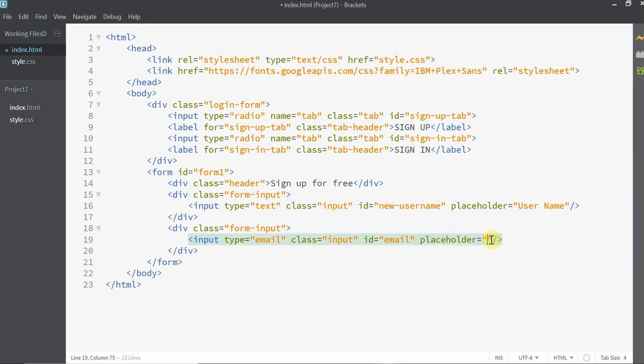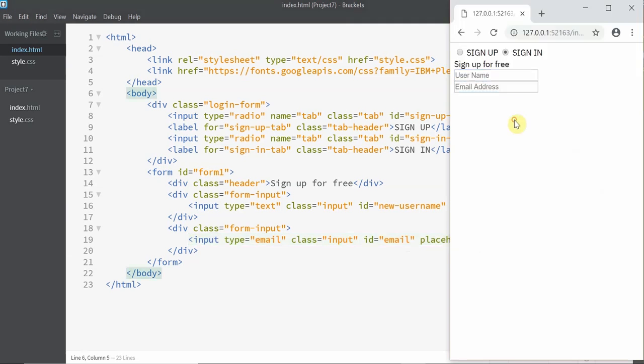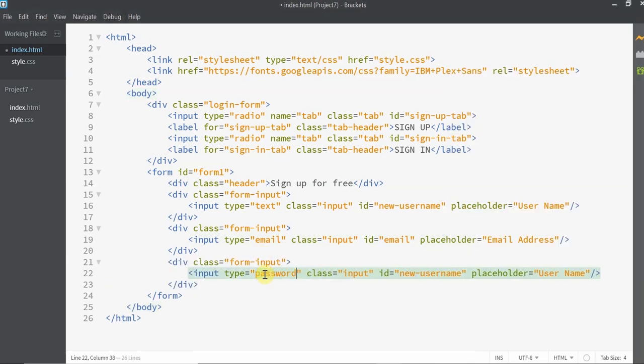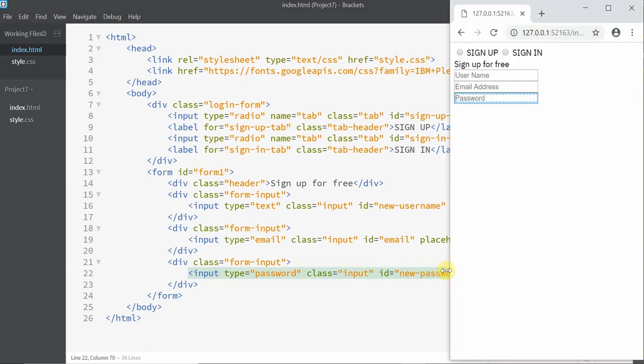I'm going to mention the type as email so that HTML will perform its own basic validation for email. And then password. I'm going to mention the type as password so that the password is not visible to the user. Just like that. Whereas in email, the text is visible, but in password, it is not visible. Now let's finish it with a submit button.